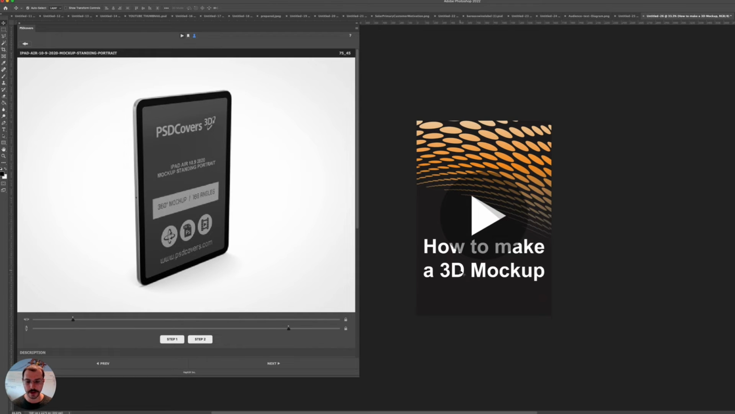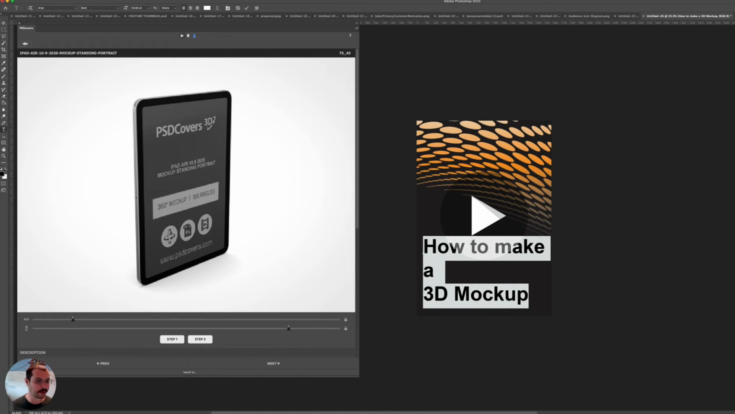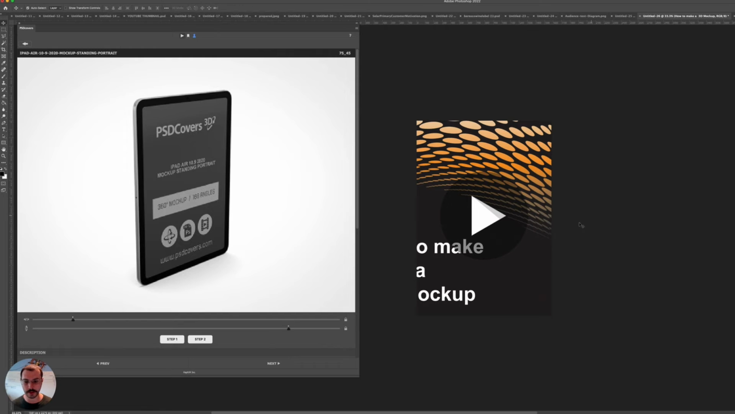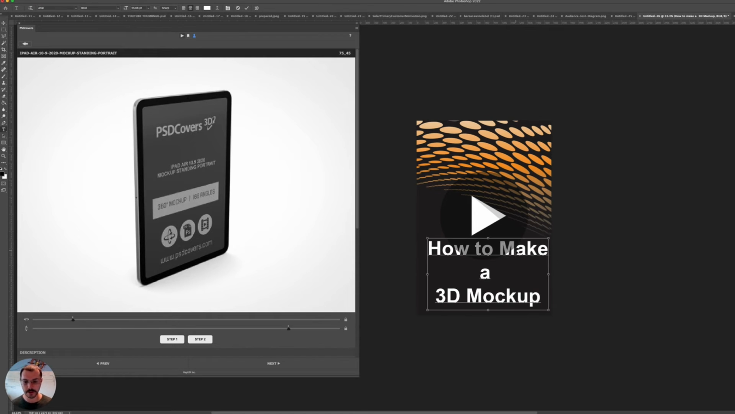So it's kind of covered up, and we're going to separate this just like that. Make that centered. Boom. Looks nice. Looking good. Cool. Now we have "How to Make a 3D Mockup" as the title of this lesson, because that's what we're doing. We're making a 3D mockup.